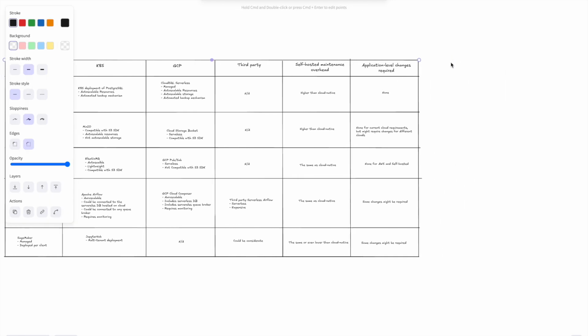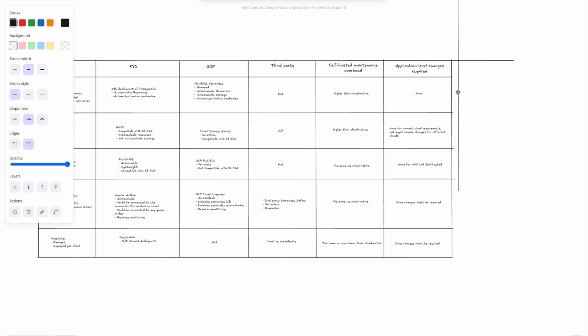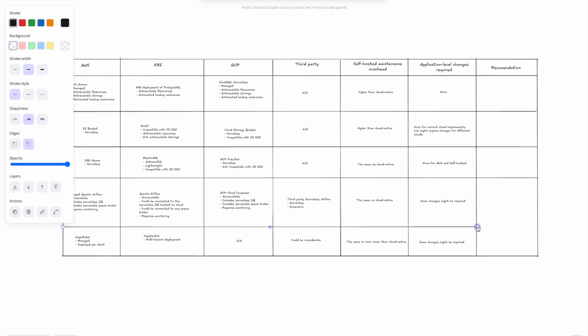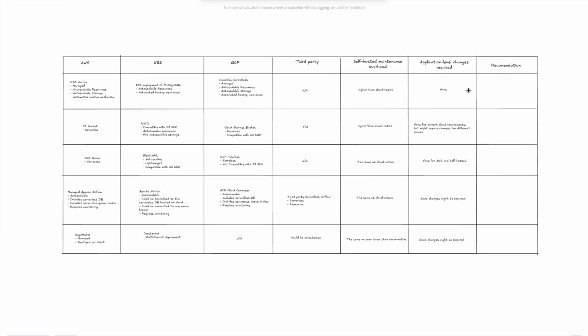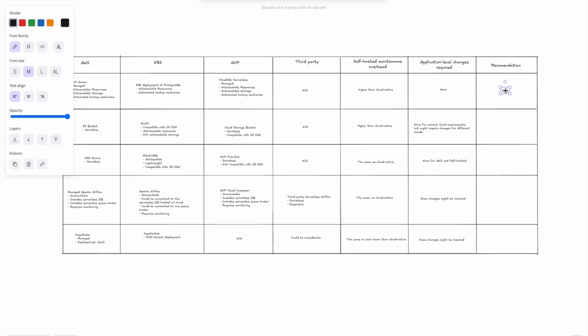And let me basically extend it. This table has a final column, and I call it recommendation. So when it comes to the databases, I would recommend going with the cloud native approach, considering the pros and cons of both solutions. The same applies to the S3 bucket.